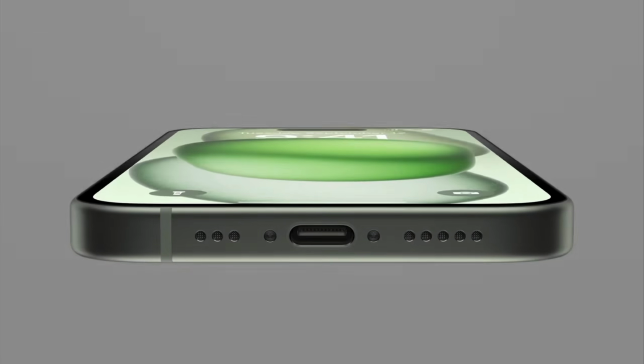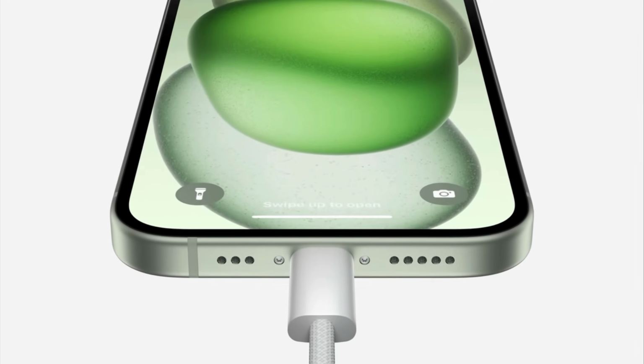And when Apple introduced it in iPhone 15 in 2023, here's what the Apple executive said. USB-C has become a universally accepted standard. So we're bringing USB-C to iPhone 15. Fun fact, it was the European Union who actually forced Apple to do this.